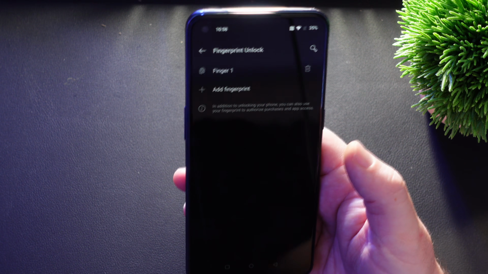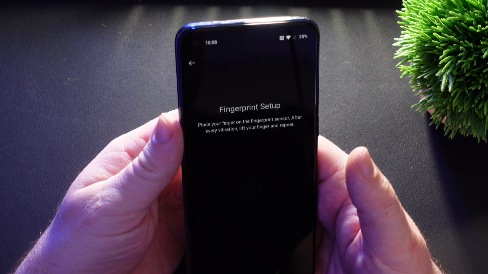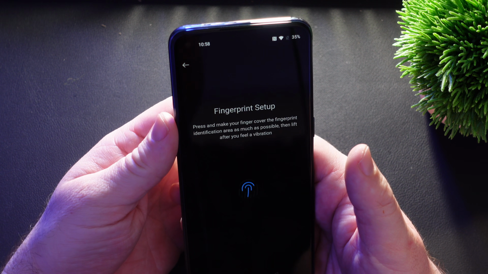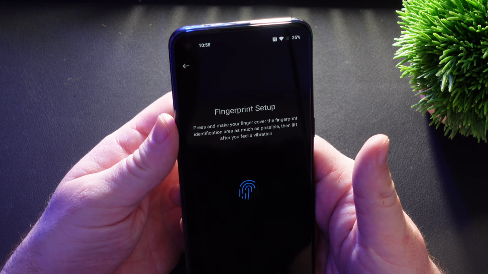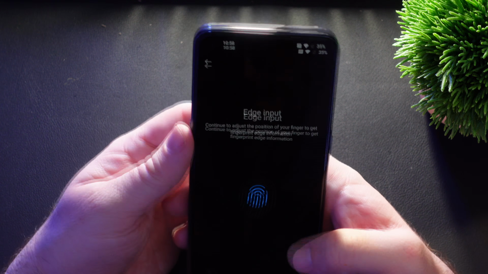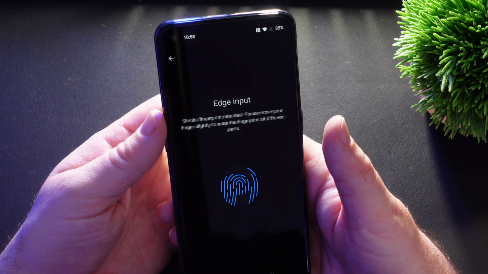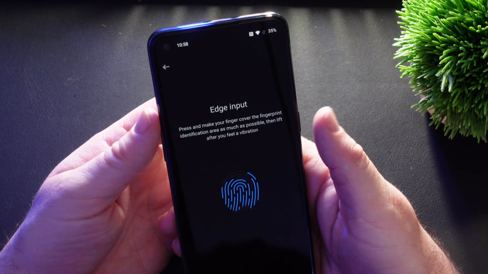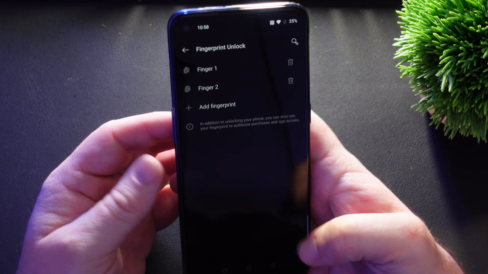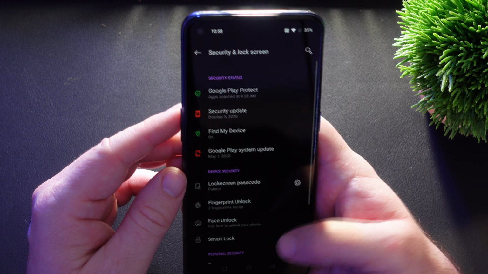Fingerprint unlock. If you want to add another fingerprint or add a fingerprint, just come in here and add fingerprint. And I'll add this other finger on the back here. So it's very simple to add that. Go to next, and it's telling me to add the sides and things like that. There we go, it's added, hit done. Now I have 2 fingerprints in there.